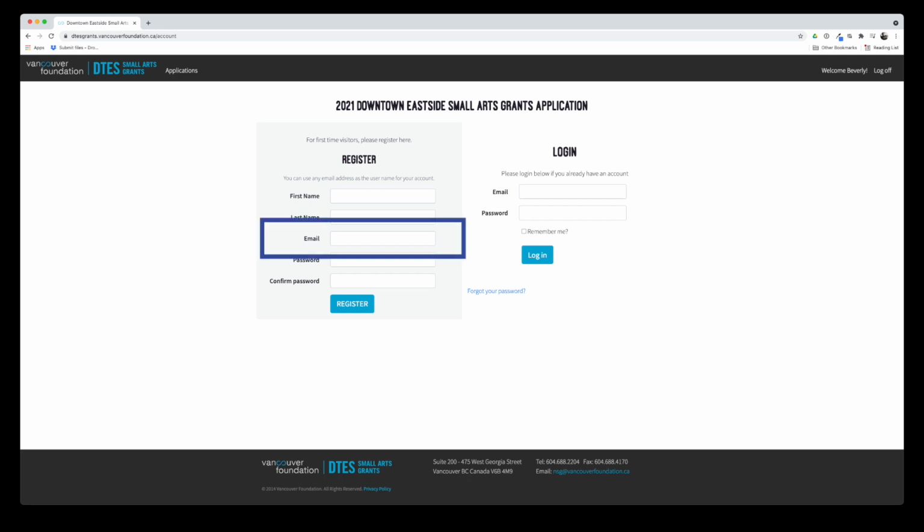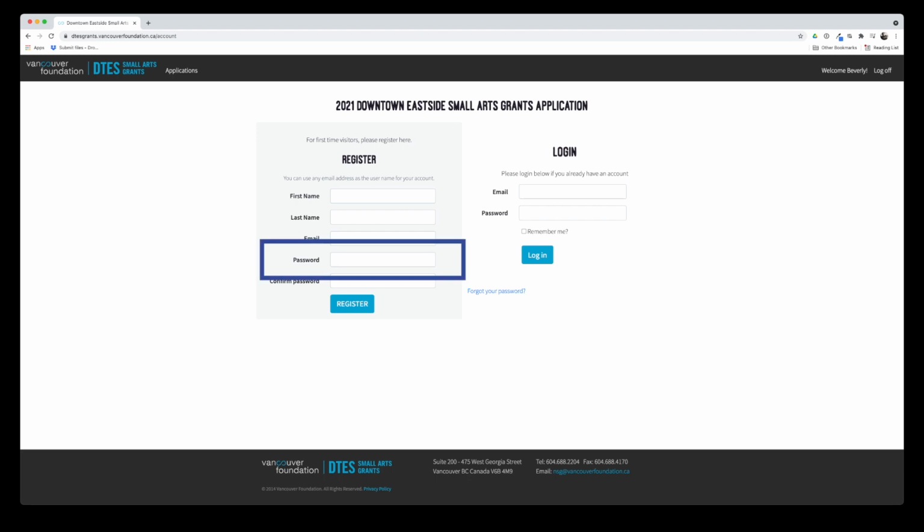Enter your email. Please check that you have entered your email correctly and use an email address that you check regularly. Enter in a password. The system will require you to choose a password that is at least 6 characters, letters, and numbers, and must include one digit, a number between 0 and 9, and one uppercase or capital letter from A to Z. Enter that same password a second time. Click the blue Register button.